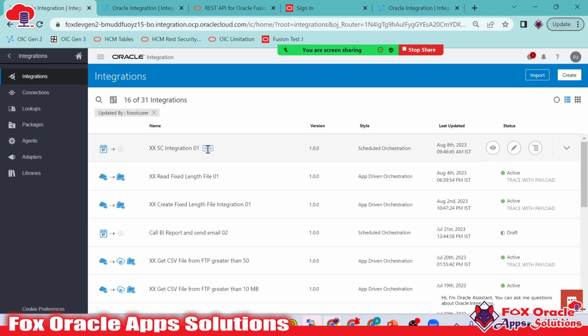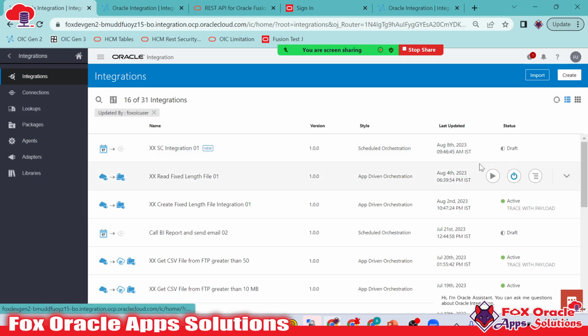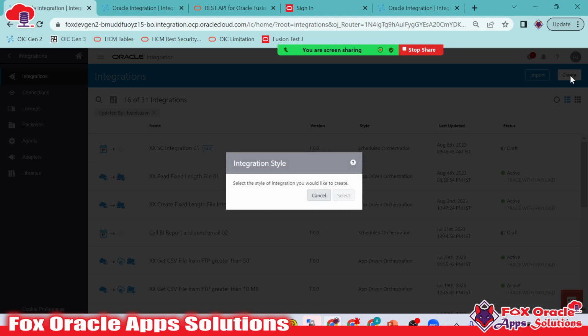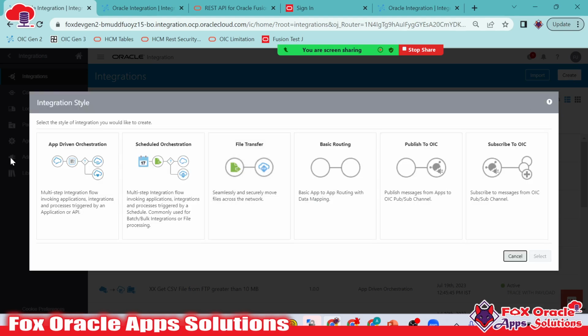Right now you can see this integration status is in draft mode. Whatever integration we have in draft mode, we cannot activate. We will discuss that also. So here I am clicking on the create button so that we can create another integration. Previously we created a schedule integration. Now we are going to create an app driven integration.